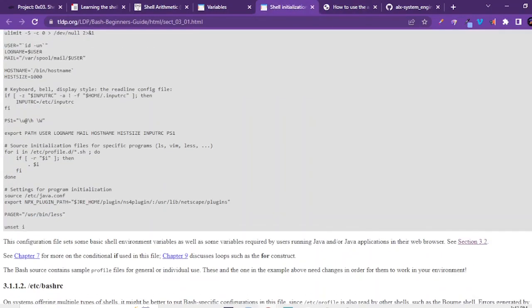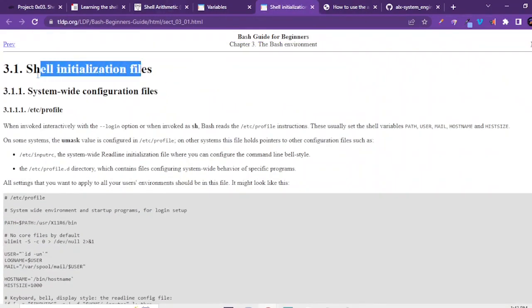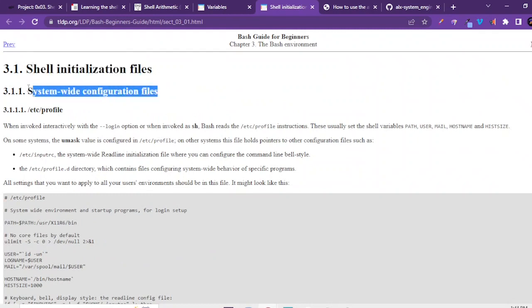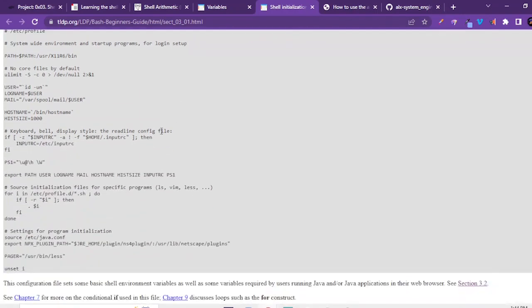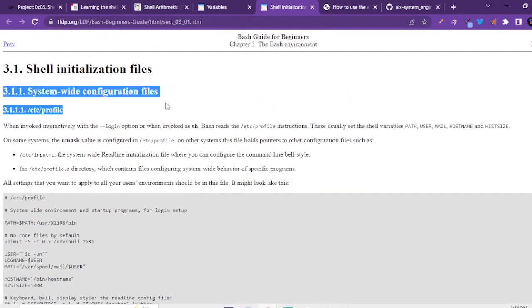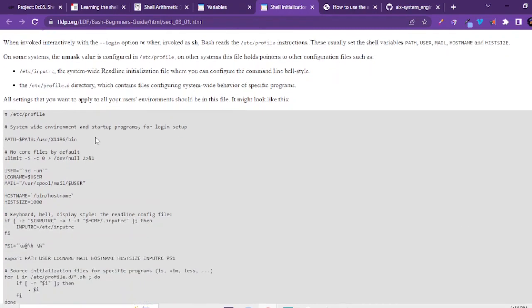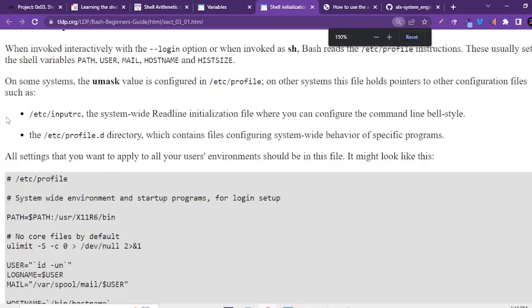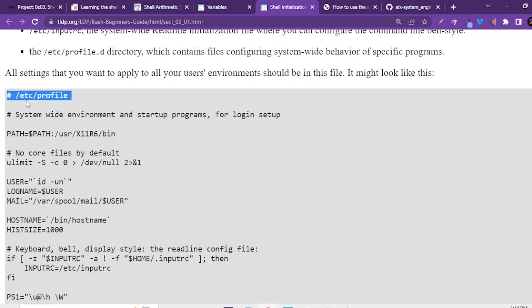I'm going to go to my next article, which is the shell initialization. So once again, I'm going to focus on two things: one, the header, and two, the embedded code in here. The header doesn't talk about the current Linux user. It's talking about configuration. So I'm going to check out the code. I'm going to increase my screen now, so it's clear. So here's the code. It's talking about configuration and environment startup, login setup.